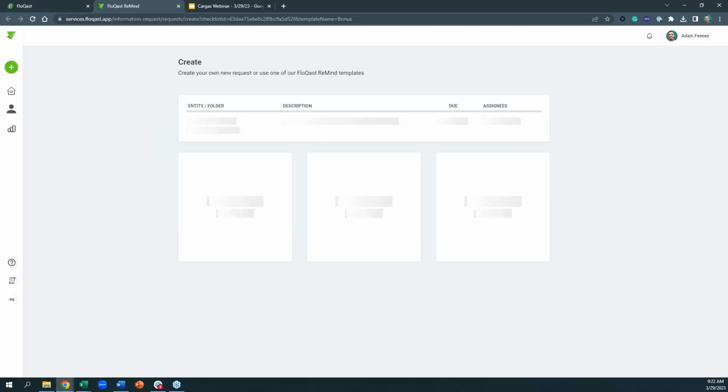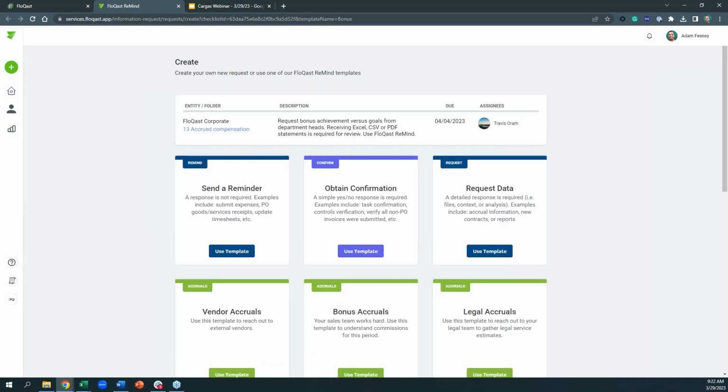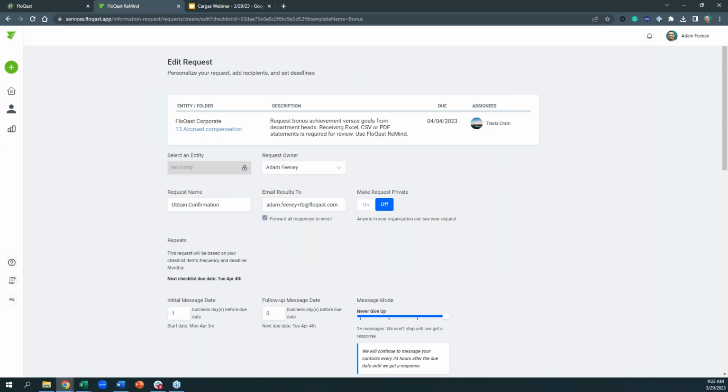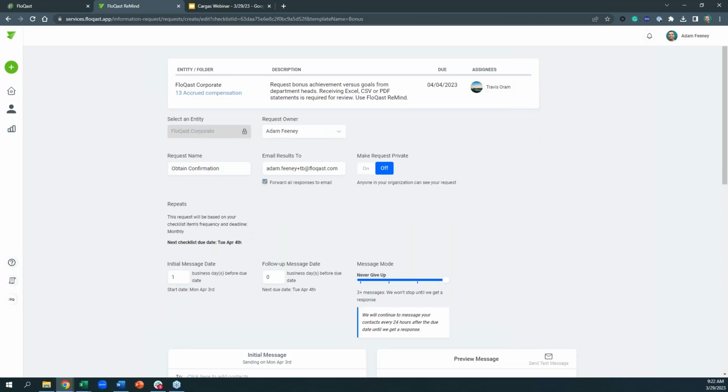So I could click here, create new bonus request attached to that checklist item. And what this is going to do is essentially set up a campaign. So set it, forget it. You set it up once. You select the cadence in which you are going out. And each and every subsequent period, that email campaign is automatically going to send out the request on your behalf.